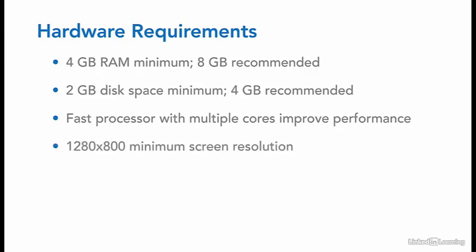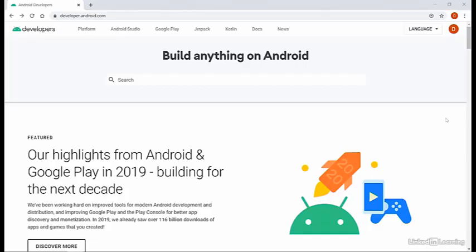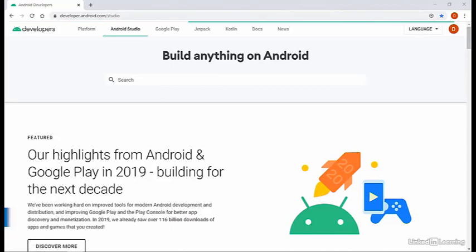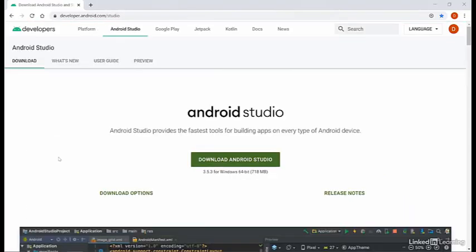And for a display, you'll need a minimum resolution of 1280 by 800. A higher resolution will let you see more on the screen, but that's the minimum that you absolutely need. To install Android Studio on Microsoft Windows, start at the Android Developer website at developer.android.com and click on the Android Studio link. On this web page, you can download the most recent stable version of Android Studio. As of the date of this recording, that was version 3.5.3.